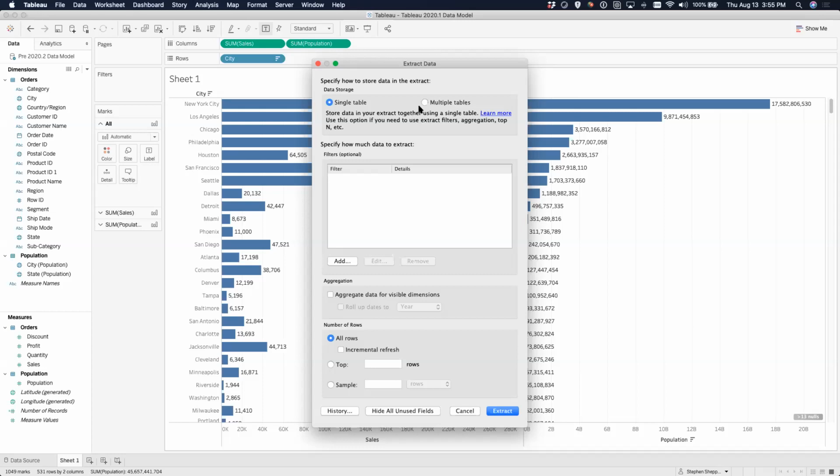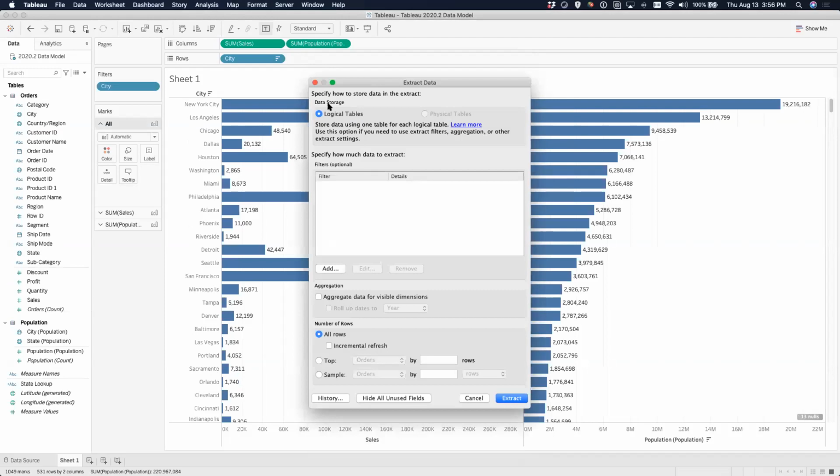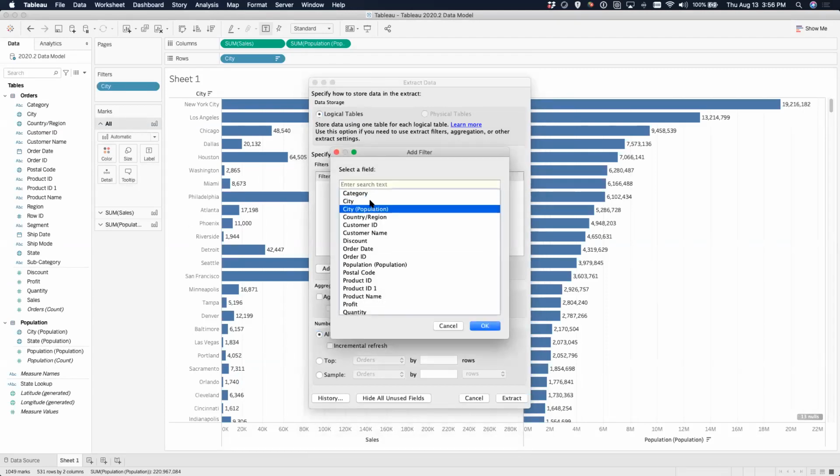Okay, and one of the nice things is, if you've noticed, with the multiple table extract in our older versions, you may have noticed that we were not able to specify any data source filters on that. The nice thing with our new data model is when we have logical tables and they're taken separately, we can still apply data source filters at each of the logical table levels. So I can say city. I can apply data source filters at both the city from my orders table as well as the city from the population table.